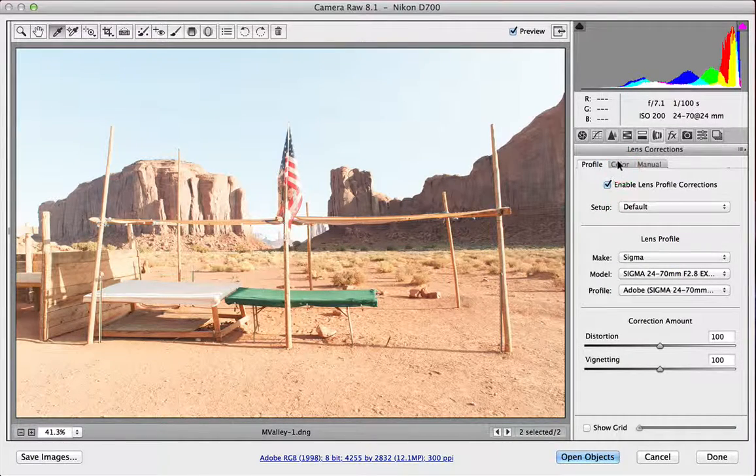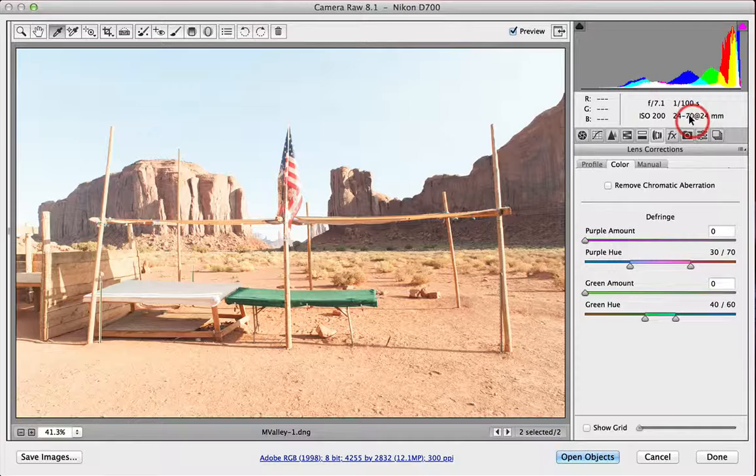Because it's a wide angle lens at 24mm, there will be some chromatic aberration, which is a slight misalignment of the red, green and blues at high contrast edges in the corners of the image, and we can remove that visual problem just by clicking on the Remove Chromatic Aberration checkbox.